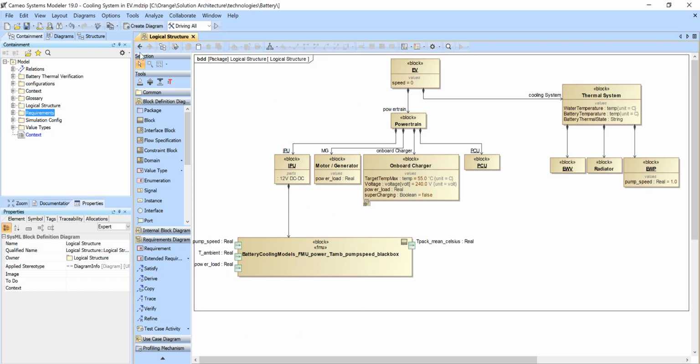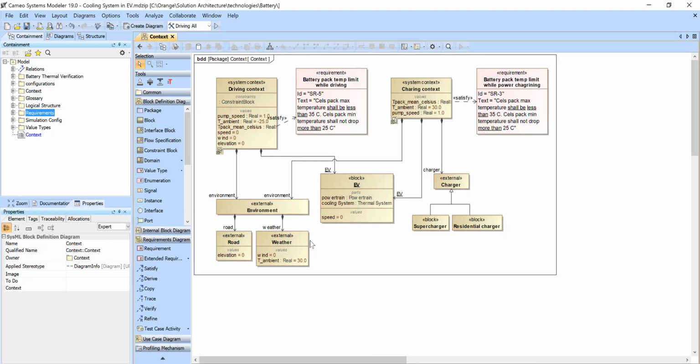Now, the next step we did is connected to the context and environment. We said, okay, the vehicle will be in a couple of contexts: the charging context, when it is supercharged, and the driving context, when the vehicle is driving in different environments. So in both contexts, the vehicle shall satisfy the requirement of the battery temperature. It doesn't matter what the environment temperature is, or what scenario it is going through, the temperature should still be between 25 Celsius and 35 Celsius.